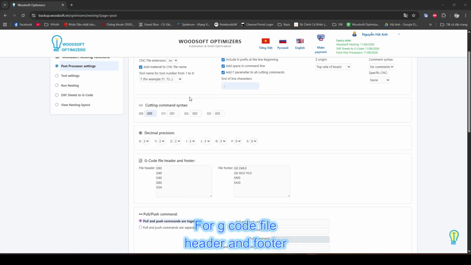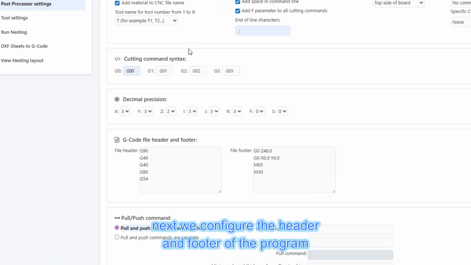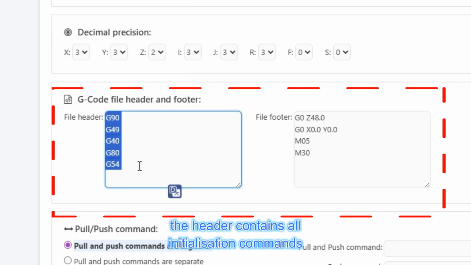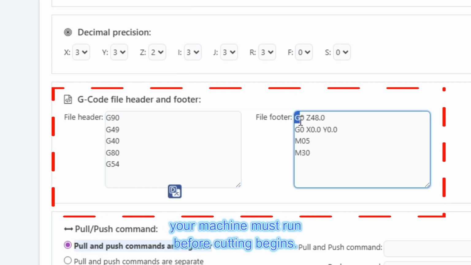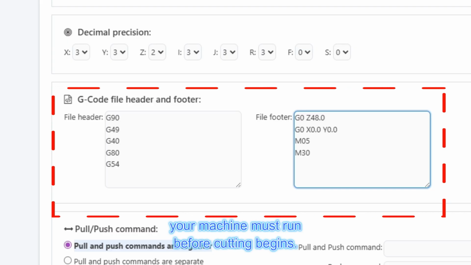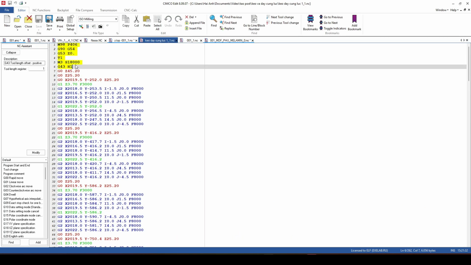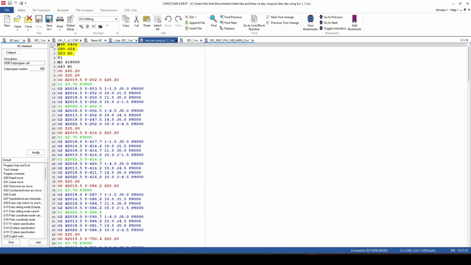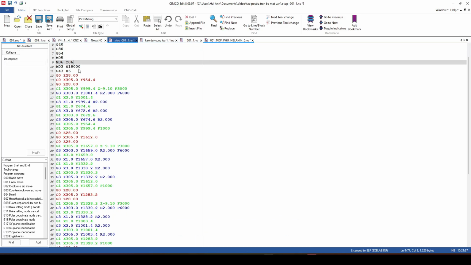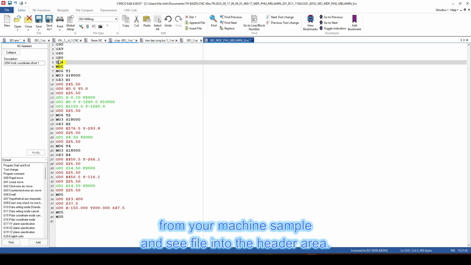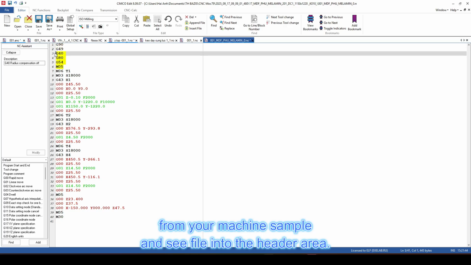4. G-code file header and footer. Next, we configure the header and footer of the program. The header contains all initialization commands your machine must run before cutting begins. This can include commands like setting coordinate modes, initializing vacuum, activating safety functions, or loading tool offsets. Simply paste the required code from your machine's sample NC file into the header area.